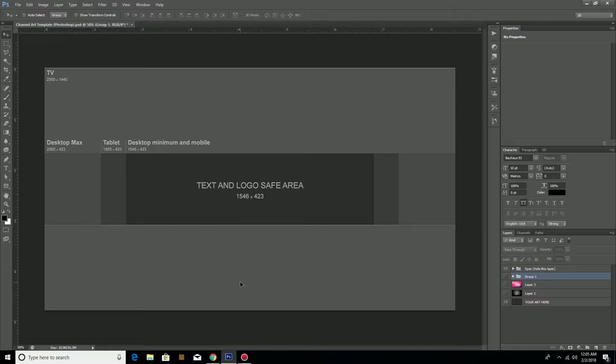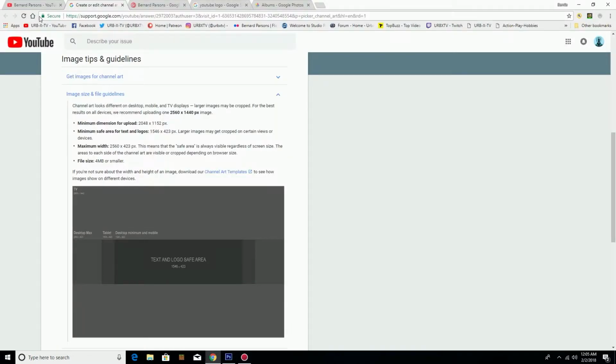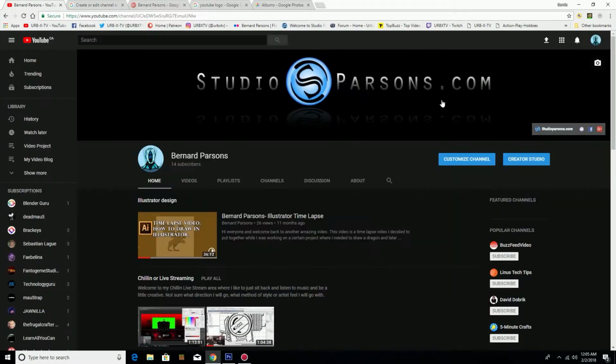You really don't have to worry too much about the other dimensions, say for the tablet, the desktop max, or even TV size. You want to focus on this area right here. Now if I go back to my channel, I used the template so that I made sure my artwork was not too high or too low, and that I could center it correctly.